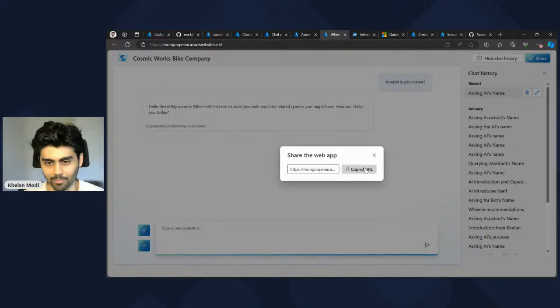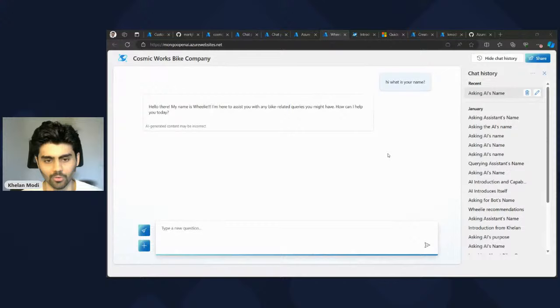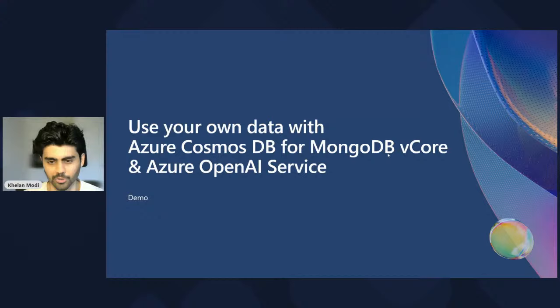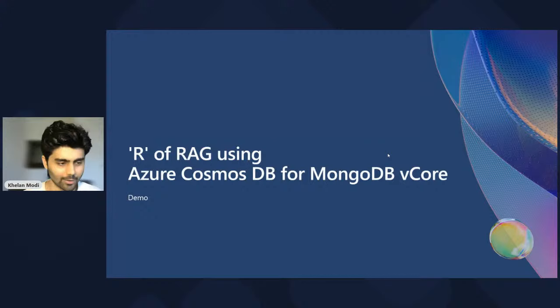So yeah, this is a simple scenario of how you can build a chat app without writing a lot of code, or a low code solution using Azure Cosmos DB for MongoDB vCore and Azure OpenAI service. Now, I want to go into the next phase where I want to show how the R of RAG can be done with Python or a Jupyter notebook using Azure Cosmos DB for MongoDB vCore.